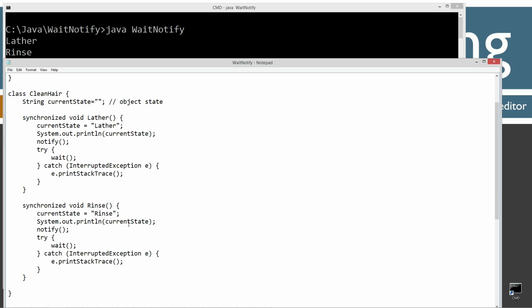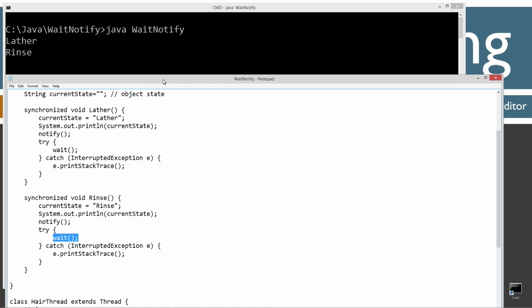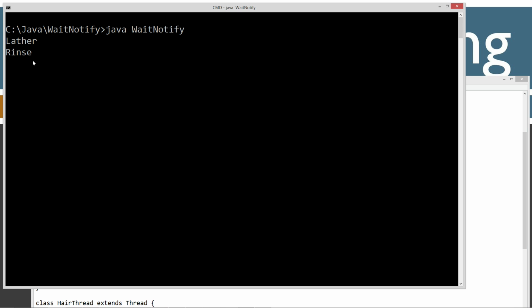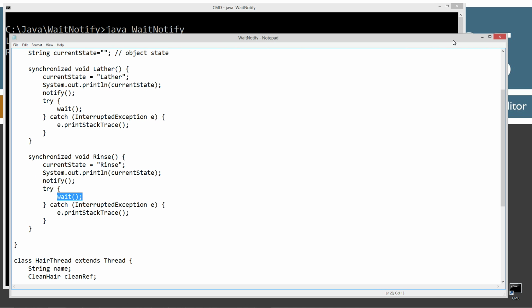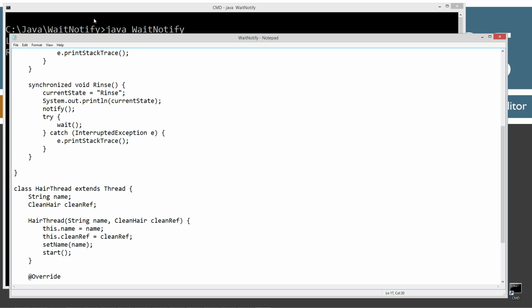Now the rinse thread at this point in time is still sitting here at wait. There's no other thread that's going to call notify at this point in time. So this guy is just sitting there, basically blocking, waiting for someone to call notify, and that's never going to happen because our lather thread with the notify in it is gone. He went away. So how do we fix this particular situation?